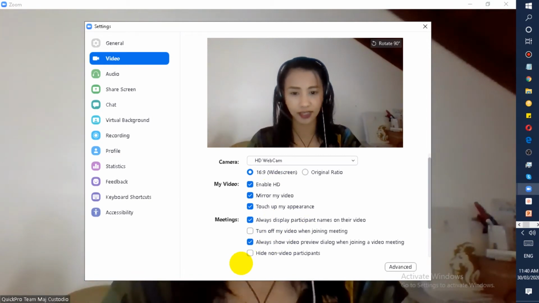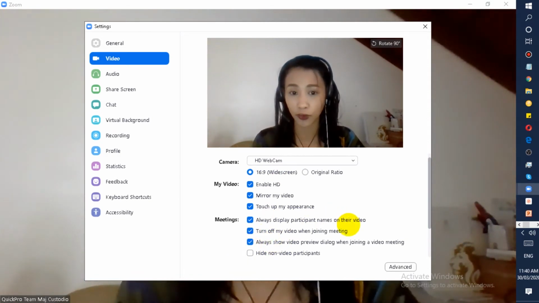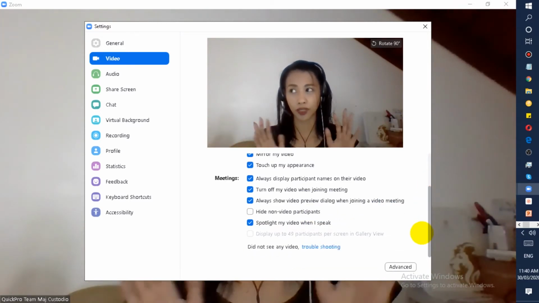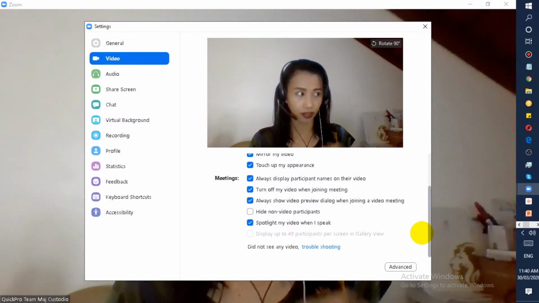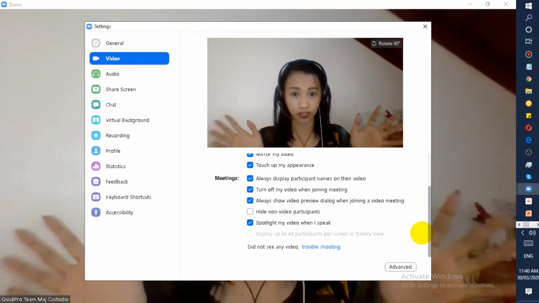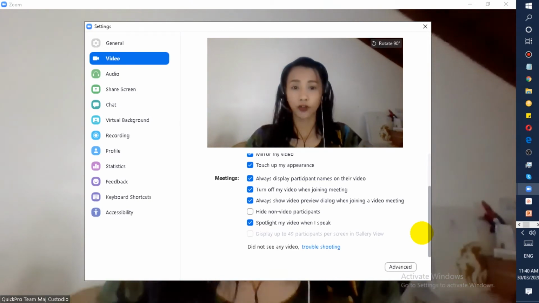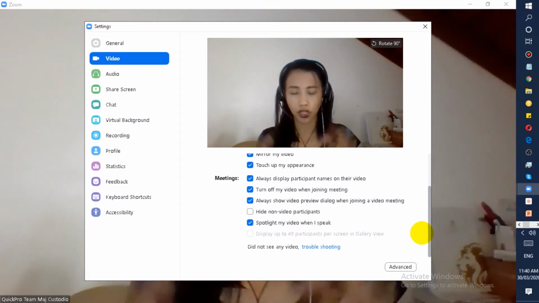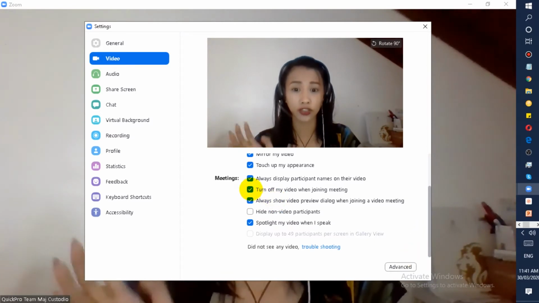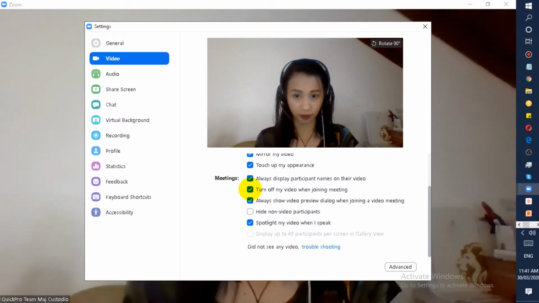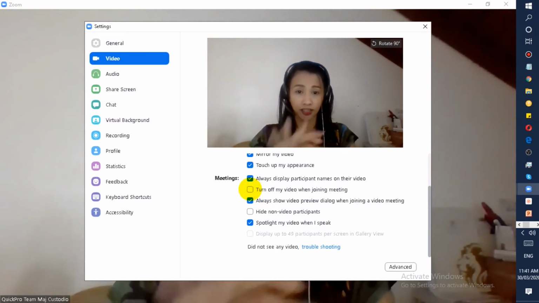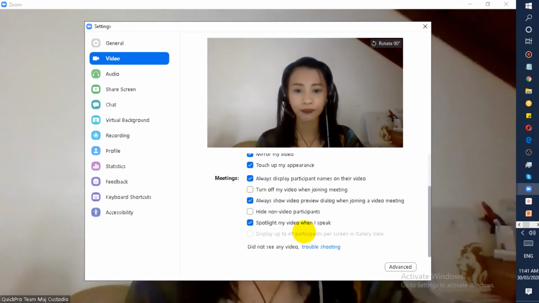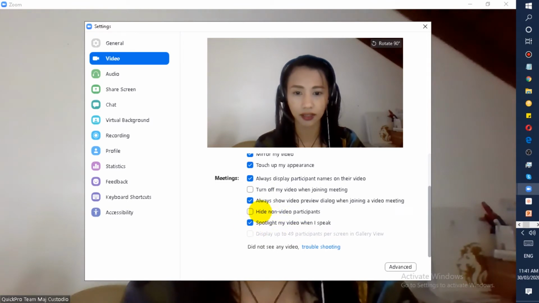I always have these settings, and I also turn off my video when I join the meeting, because maybe I'm somewhere else, and I don't want people to see me joining the meeting, because I am usually still outside my workstation when I start a meeting. So if you're already at your workstation for your meeting, or maybe you just don't want to show yourself at first, you don't want to be shocked at what you'll be seeing, you can turn off the video at the start of the meeting. But if you want to turn on your video, like what I did right now, you just untick this one. Okay, I think these are all good.